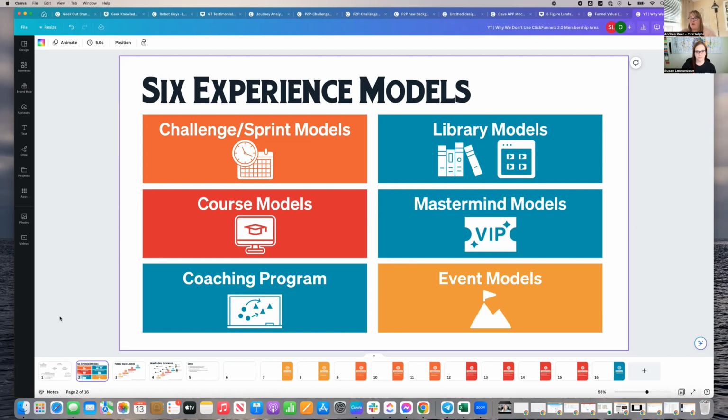Coaching model is more like, okay, I'm going to be here as a coach and hold space for you and hold you accountable. You might have stuff to do on your own, but you also might have stuff to do with me and the group. And so how do I be able to do that? And then finally, the event model: summits or live events or launch parties. These are all types of events that you'll have that you're making an experience around.